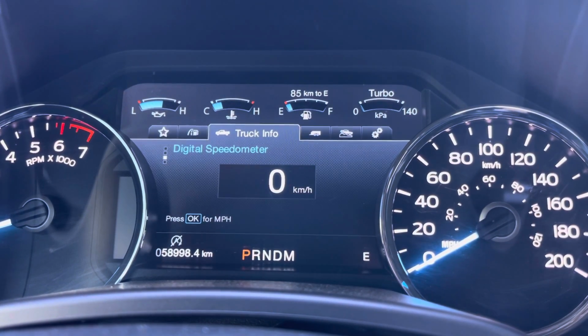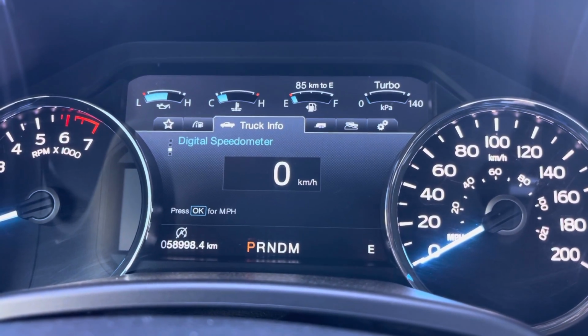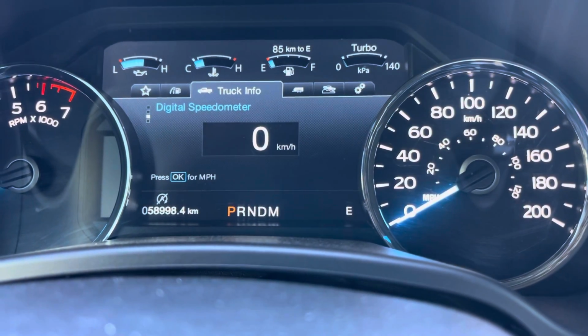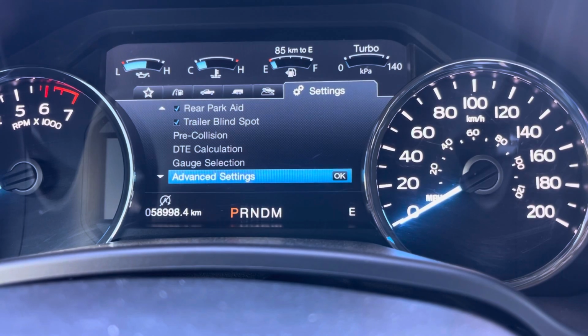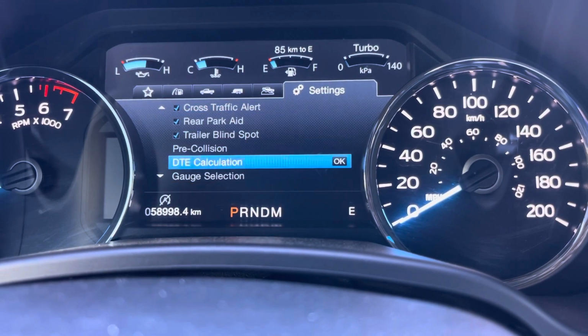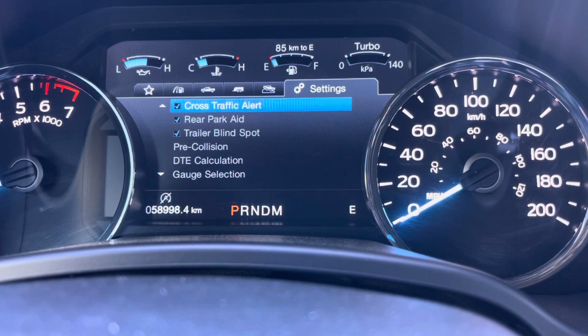Today I'm going to give you a quick little tutorial on how to reset your oil change light. If you take a look at your screen here, there's some pages up top. On your steering wheel, there's some controls right here that you can use to change those pages. We're in truck information right now. I'm going to toggle over till I get to the gear setting, and you can see it says settings. If we go down through these, you'll see one that says advanced settings.